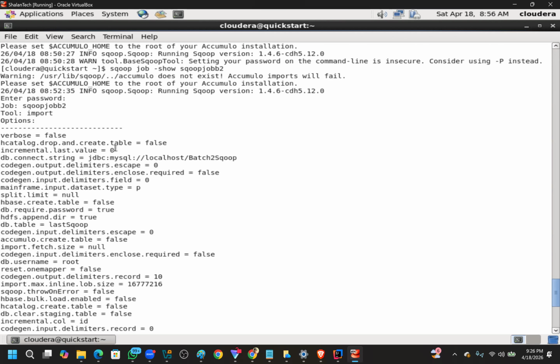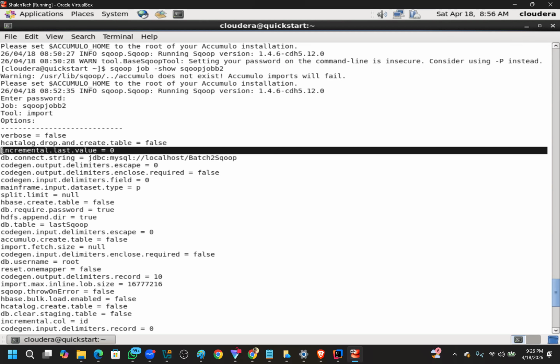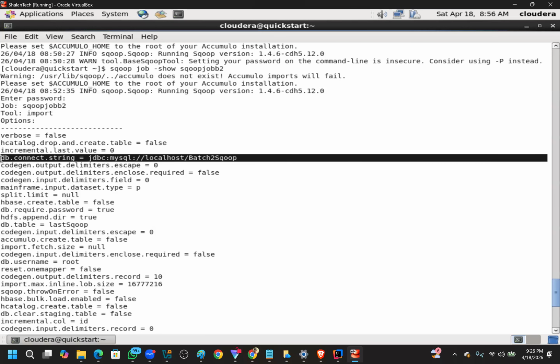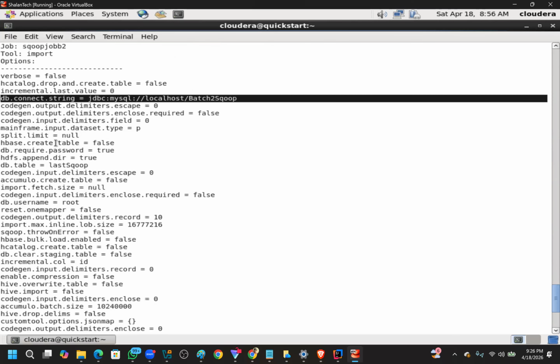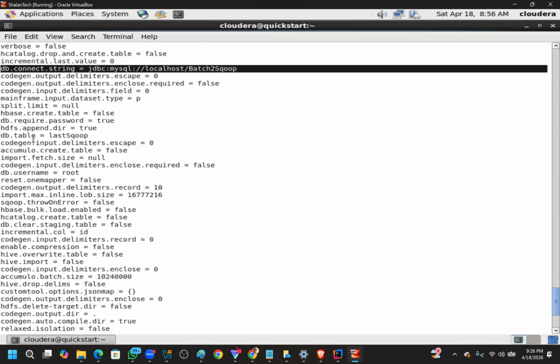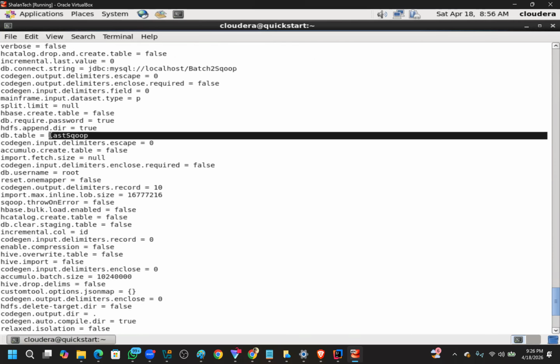Not everything, a few things. See the last value. Type incremental, last value. Understood? See the connection. Where to connect? Connect to this database. Understood? Now skip, leave true first. Password required true. Table name. Table name is my last Sqoop. Okay.